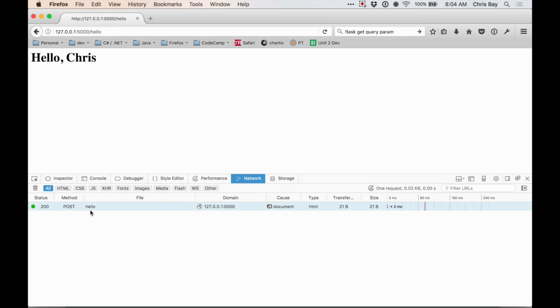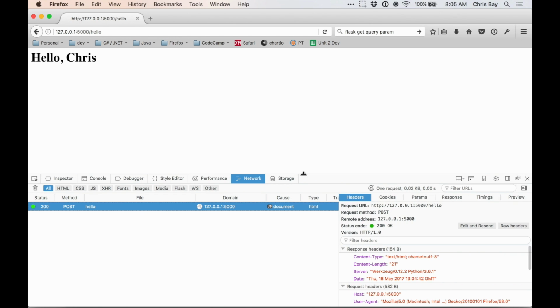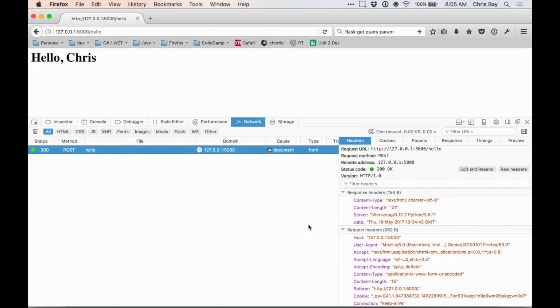So now I see that I have this one request down in my network tab. A few things to note. Our status code is still 200. That means the request was received and handled and responded to appropriately. The method here now says post, which is good. File is basically the path, right? It's not really a file. We're requesting a path or a resource on the server. And if I click on this row, now I'll get some information about that request. And let's kind of blow this up.